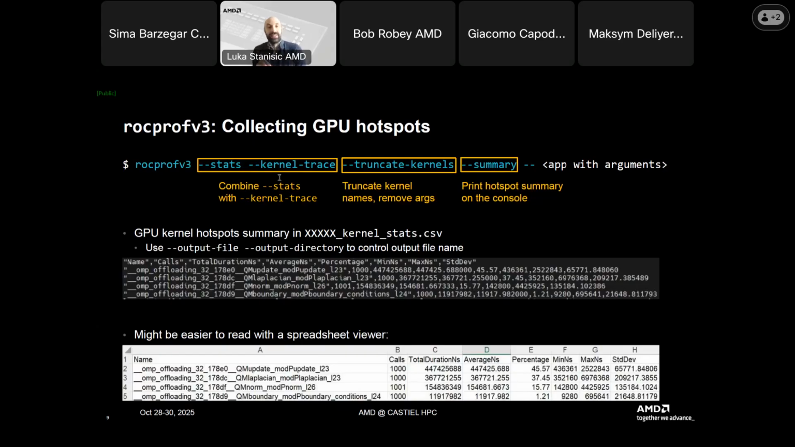However, note that --stats always needs to be combined with things that you want to trace. So in this case, we want to collect stats of the kernel trace. If you specify multiple things here, --stats, --kernel-trace, and let's say --hip-trace, you will get stats for both, but you always need to specify something. Then for convenience, it's very often useful to add --truncate-kernels, because kernel names can sometimes be very verbose.